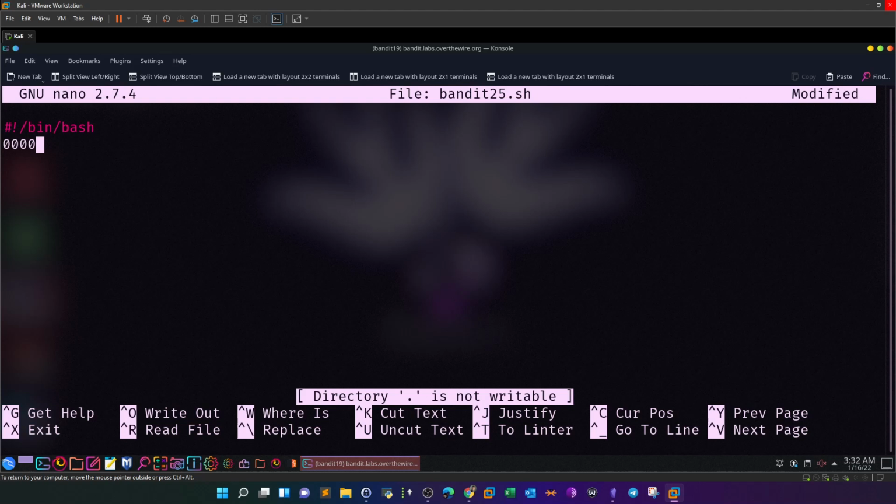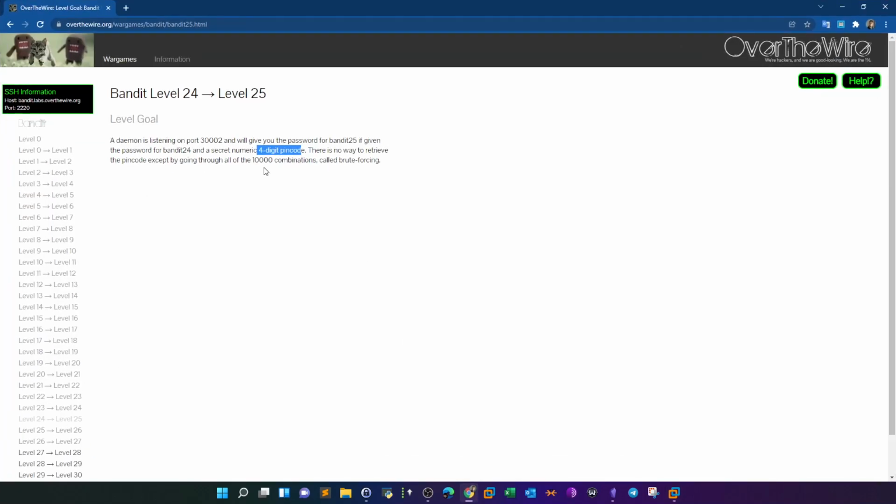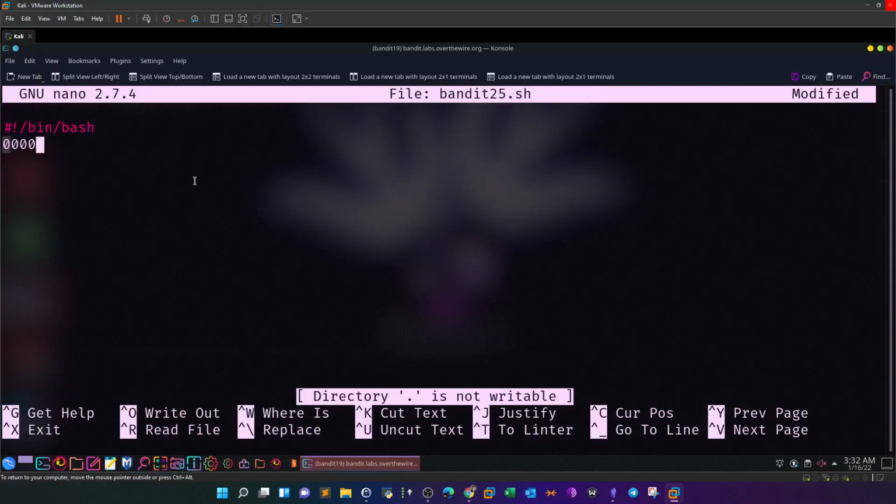Up till 10,000. So we're going to need 4 for loops to generate 4 digits. Every digit will start from 0 until it reaches 9, as the challenge says: there is no way to retrieve the pin code except by going through all of the 10,000 combinations. So 4 digits means 4 loops. The first one: for, let's say, w in, and here we specify 4 digits, starts from 0 to 9. And then for the next one we say do.